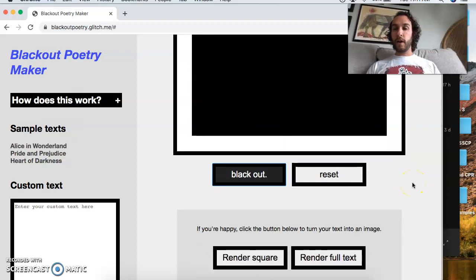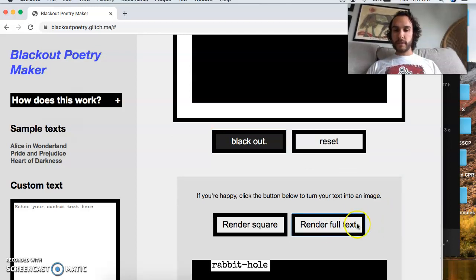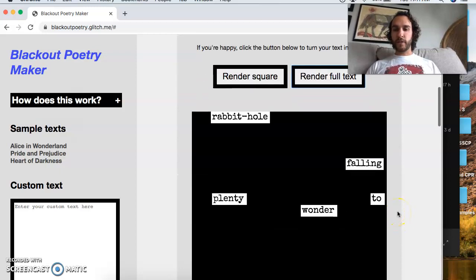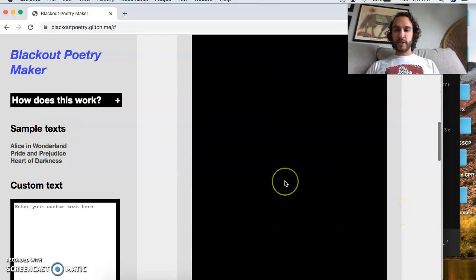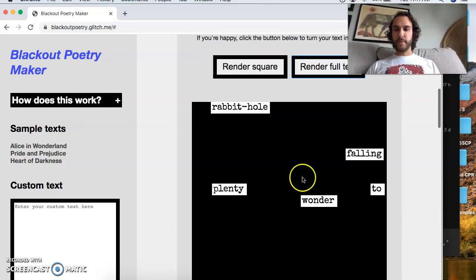and if all of your words are in one small section, you can hit render square. But if you want, I would go render full text. This is what I would suggest because it says render full text. That means it's going to take a picture of your whole poem and give you that as a picture.